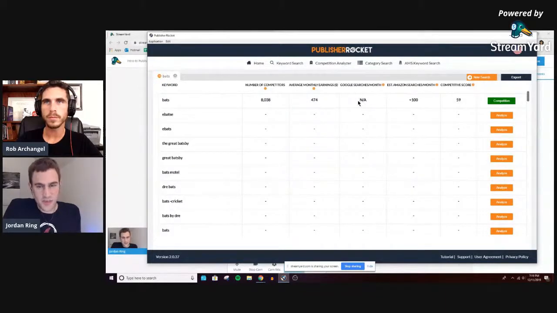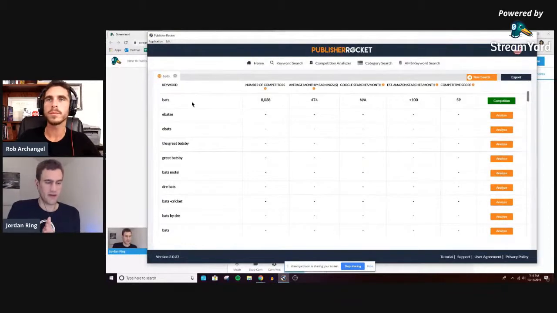And then Google searches per month, not available for that. Less than 100 searches per month on Amazon. So whenever it says less than 100, that's just a number that is not really worth our time. We're not going to go for the keyword just bats on its own. We're not going to want to write a book that's going for that keyword. If we can find a more specific one, or one that works with what we're writing about, then that's something to consider.